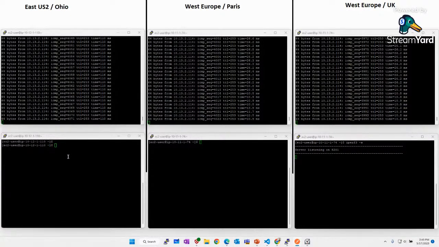So what about the performance here? I have implemented iPerf, the performance here between Ohio and in this case, Paris. I'm sorry, not Paris. Yes, okay, I'm sorry, Paris. This is the wrong one here.